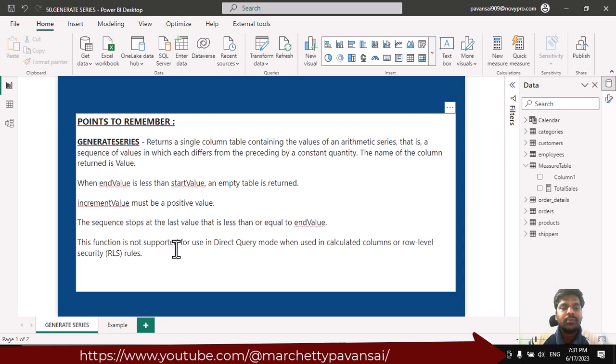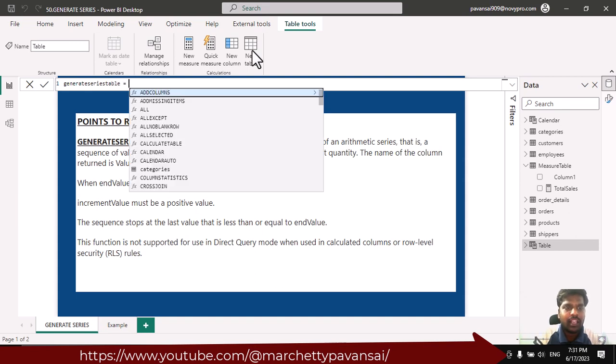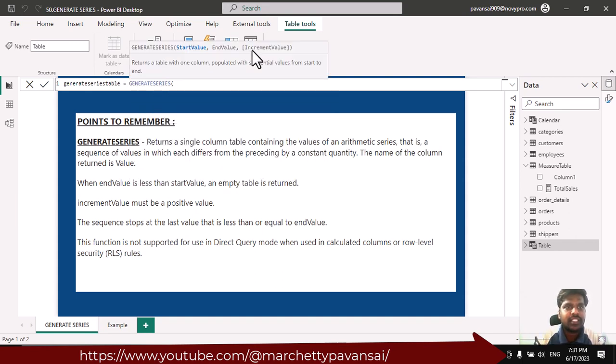This function is not supported for use in direct query mode when it is used in calculated columns or row level security roles. Since it returns a table, let us click on new table here. Okay, I'll write the table name as generate series table equal to, I'll write generate series function.